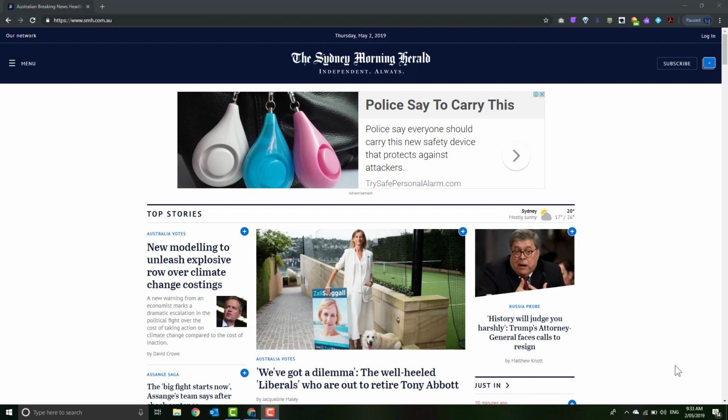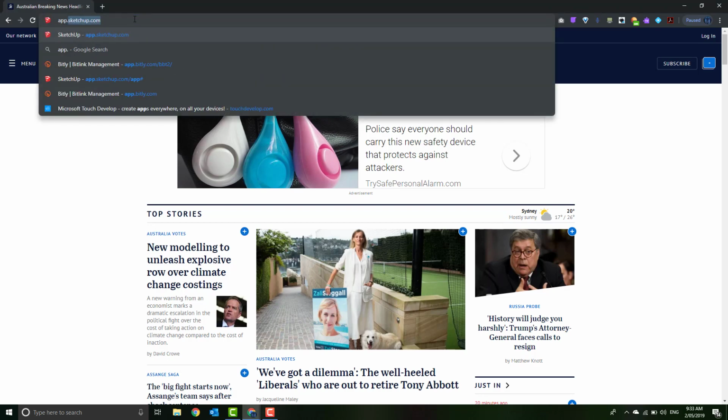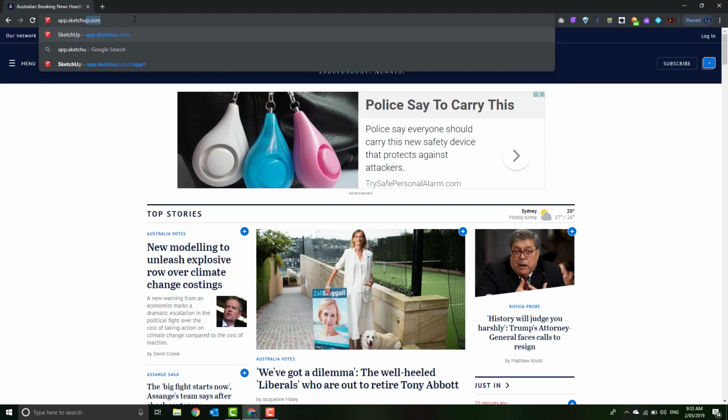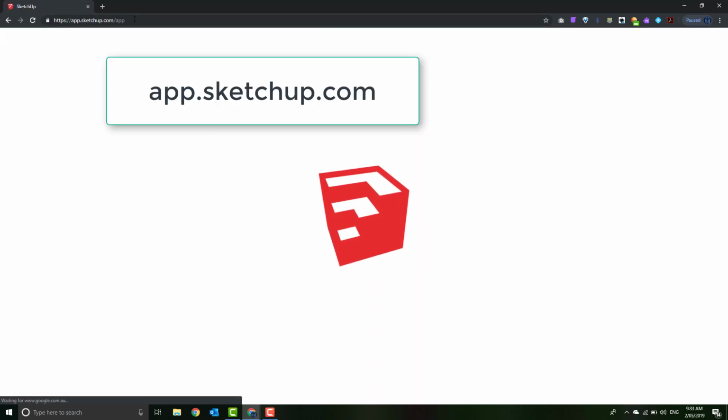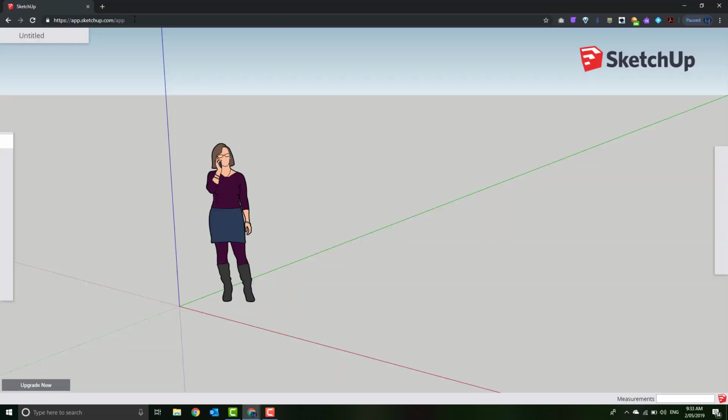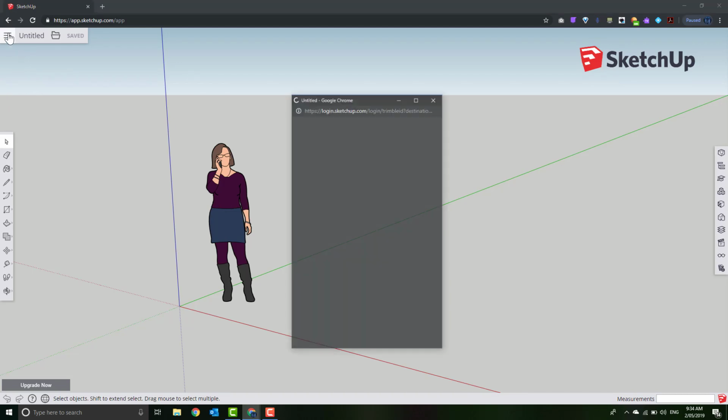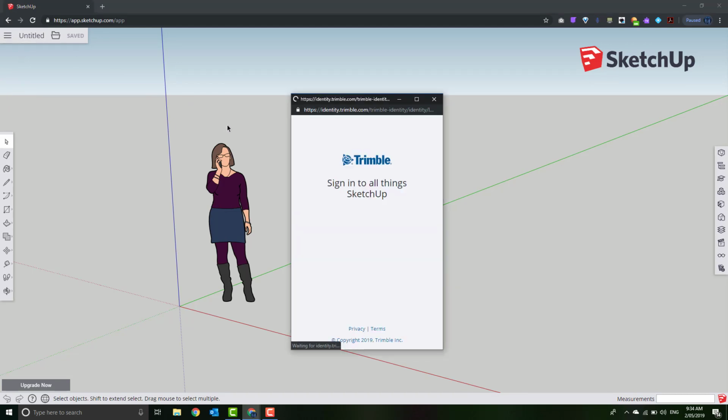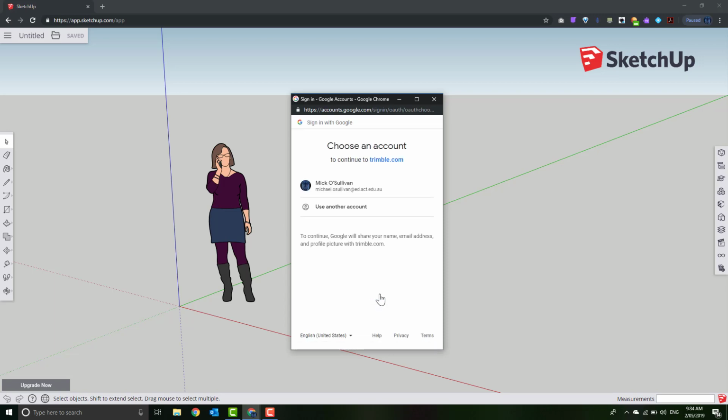Okay, I want to get really quick and go over SketchUp, the online version. So you need to point your browser on your computer to app.sketchup.com. Here we go. Now you may get a login screen instead of this one. I'm probably not logged in, so I'm going to log in now. And you want to log in with your Google school account. If you've got a couple of different accounts, pick your school one.